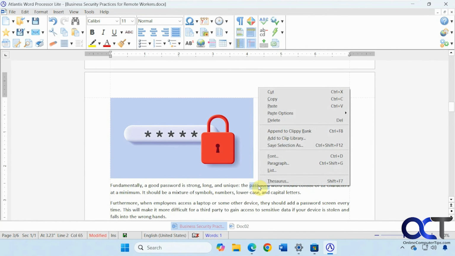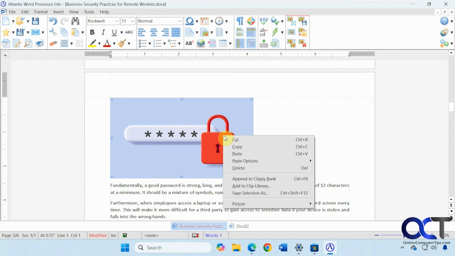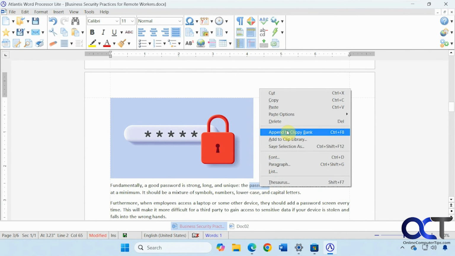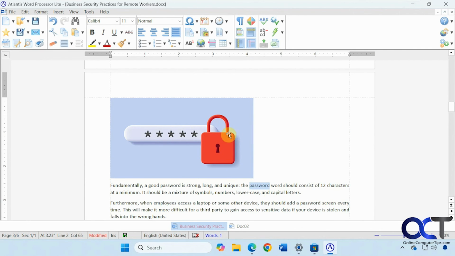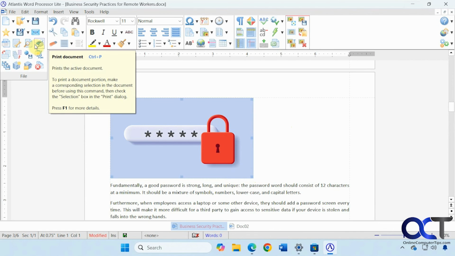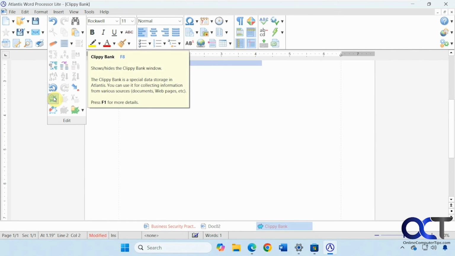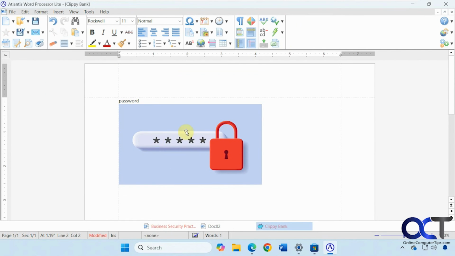Then if we highlight some text, you could right click, you have your typical options here. Append to your Clippy bank, add to your clip library. Same thing with pictures. All right, so if I highlight this word, for example, append to Clippy bank. Same with this picture here. And if I go back here and show the Clippy bank, it just keeps it in a separate file here. And then you could recopy and paste it.